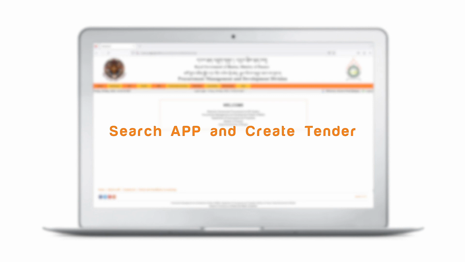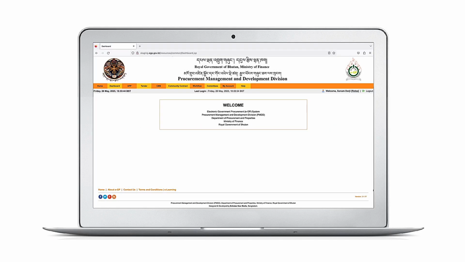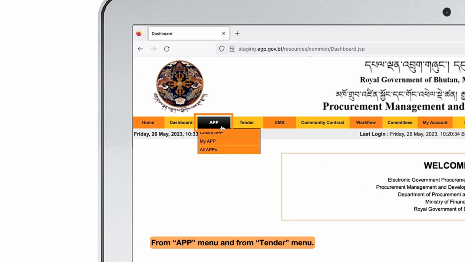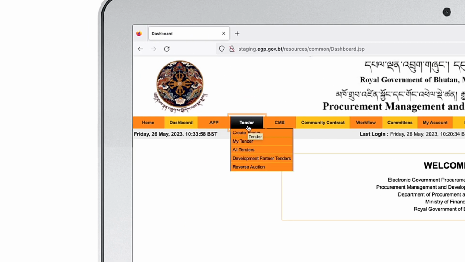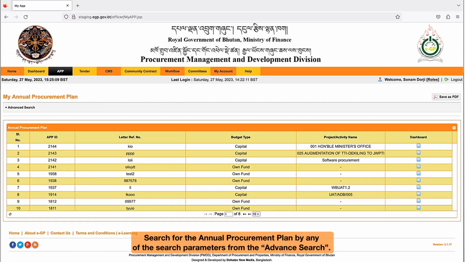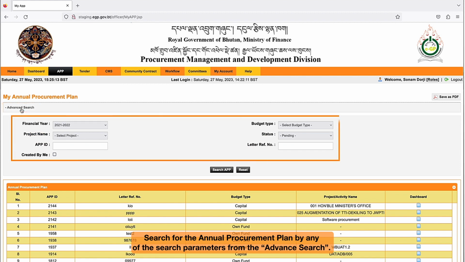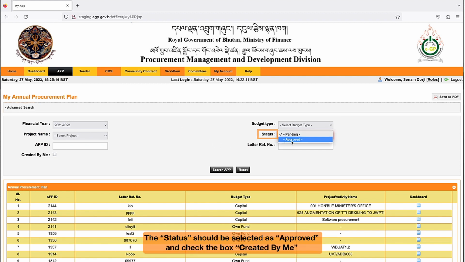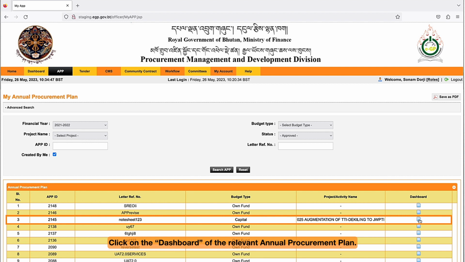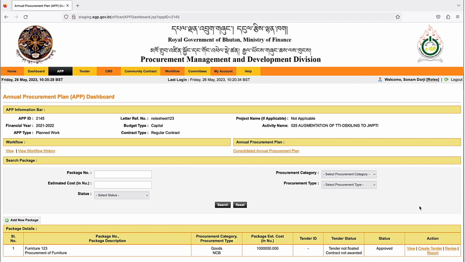Search annual procurement plan and create tender. There are two options to search annual procurement plan and create tender, from APP menu and from tender menu. From APP menu, log in and click on the My APP under the APP menu. Search for the annual procurement plan by any of the search parameters from the advanced search. The status should be selected as approved and check the box created by me, to view only the annual procurement plans created by you. Click on the dashboard of the relevant annual procurement plan.